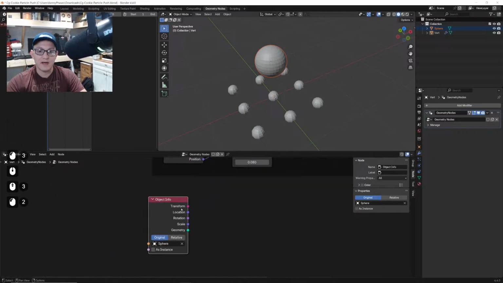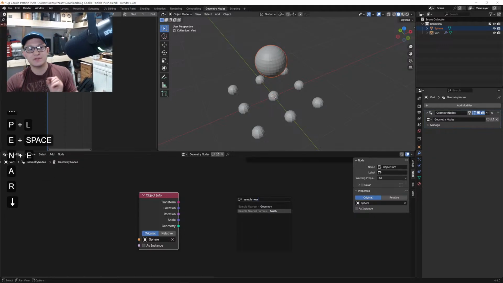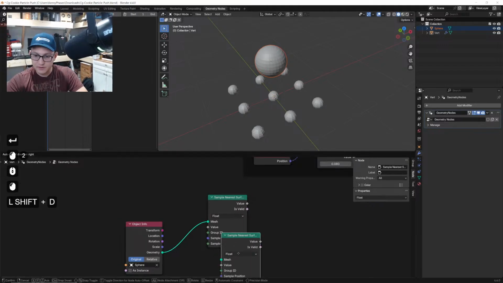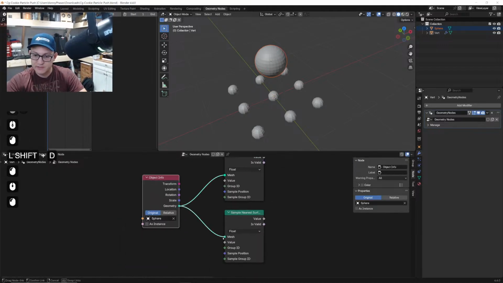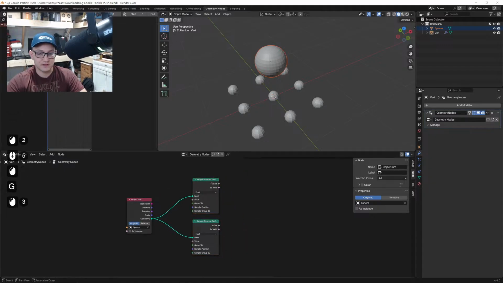And we're actually going to go ahead and grab a few things about this. We're going to need to sample the nearest surface. Sample nearest surface. Do not do sample nearest. It needs to be sample nearest surface, okay? And then we're going to duplicate that because we want to sample it twice, because we're going to compare it to itself. And this is where it gets kind of complicated.